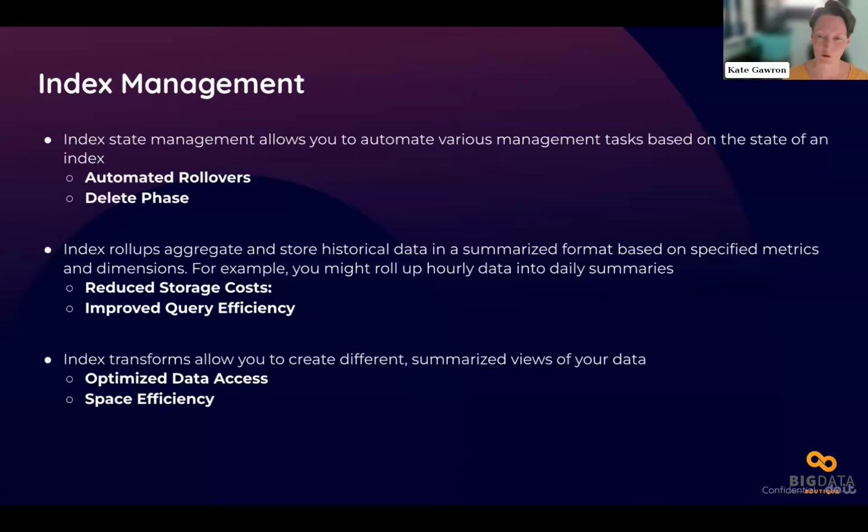Similar to what Moore was talking about, where you can move things into ultra warm storage or cold storage. You can use ISM to do things like automated rollovers, where effectively you roll over to a new index after a certain period of time, which means the indexes stay small. You don't end up having them being huge and oversized. You can automatically delete indices that you no longer need. So after a certain period of time, you could maybe delete all the data older than 60 days.